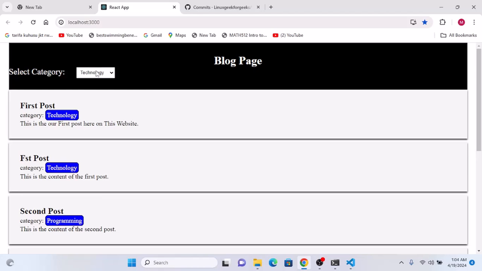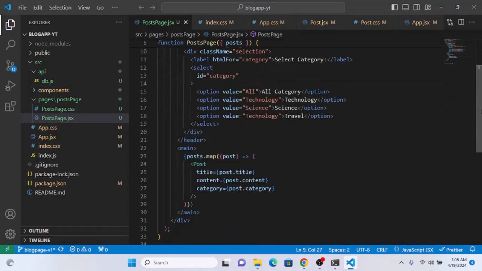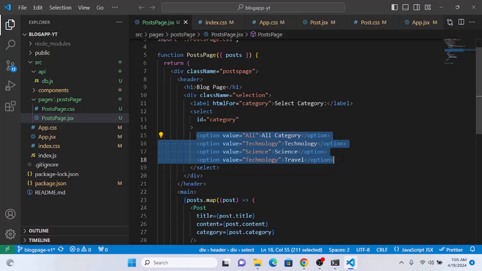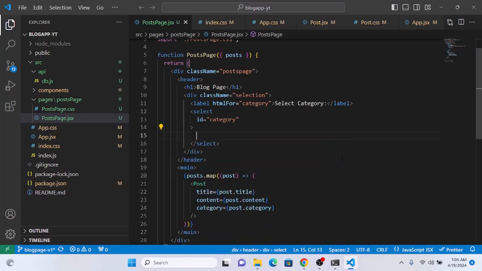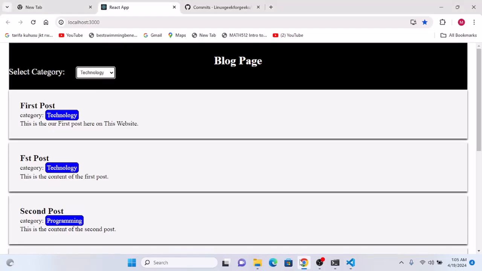Right now we want to do some filtering. This is a little bit tricky, but if you stick to it, you guys are going to understand it. To make it a lot easier, I'm just going to leave that select tag, and I want to start from complete scratch, because as I've said, this is the tricky part.